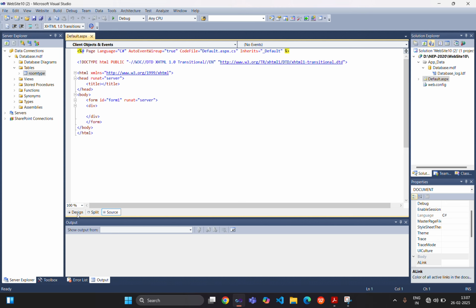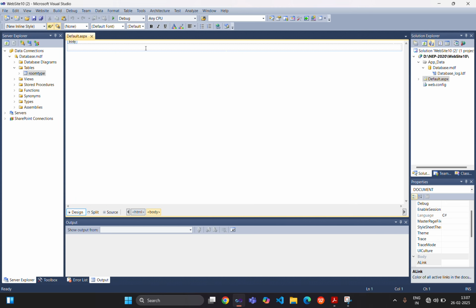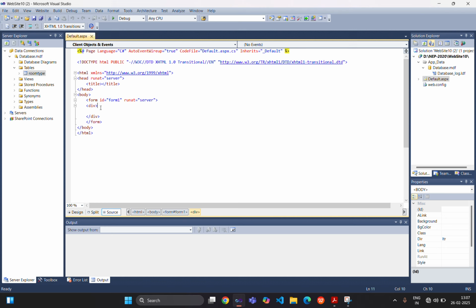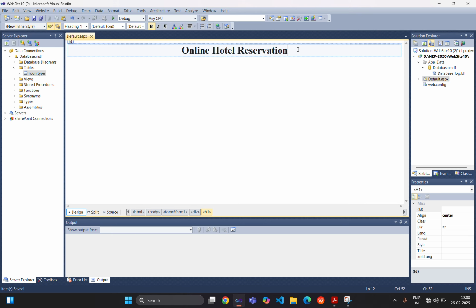In the default page, first we are creating one heading. So we are using one h1 tag, set align center, online hotel reservation. Now we are adding different controls one by one.